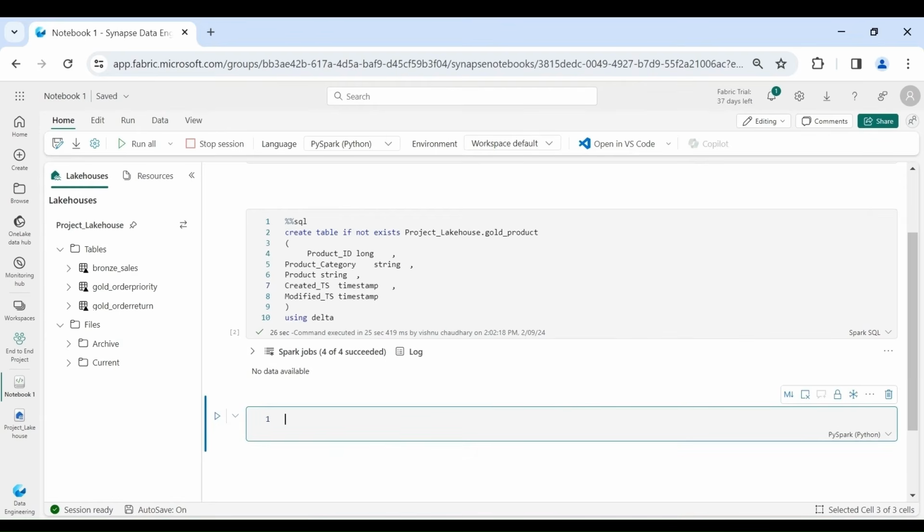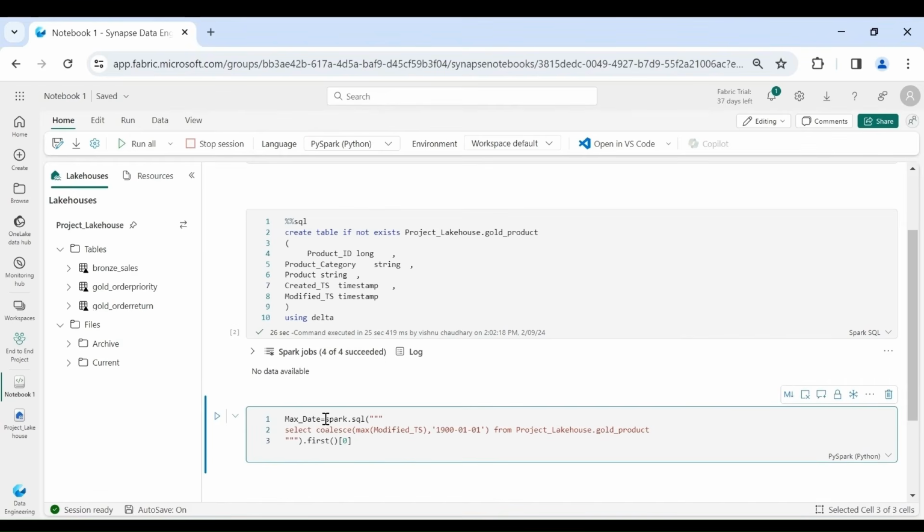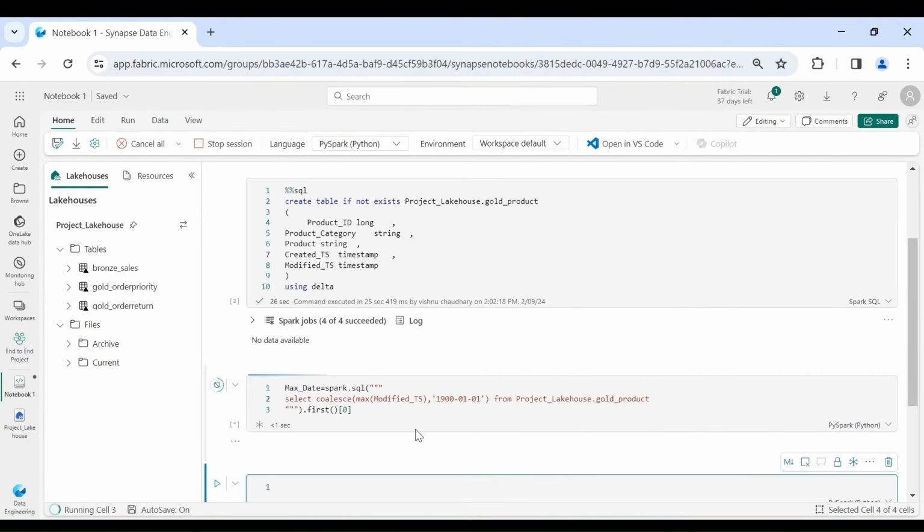Now we will pick the maximum modified timestamp from our gold product table to implement the incremental logic. So for that, you need to write spark.sql, and inside this, you can see I'm selecting the maximum modified timestamp, and for the first run it will be null. So we need to provide the default value from our gold product table. Then I'm selecting it inside a max date variable. Now run this.